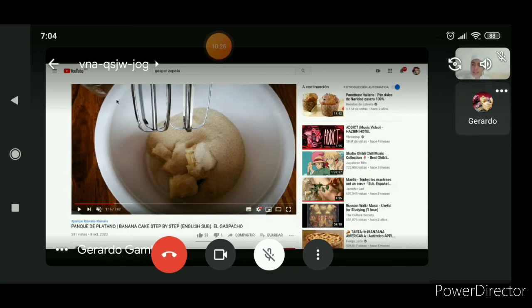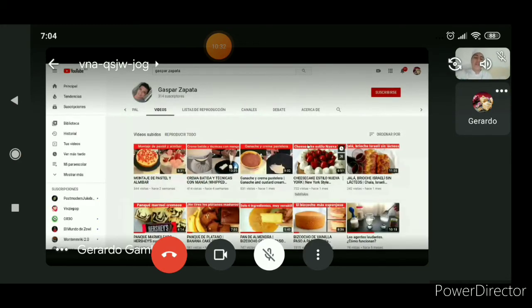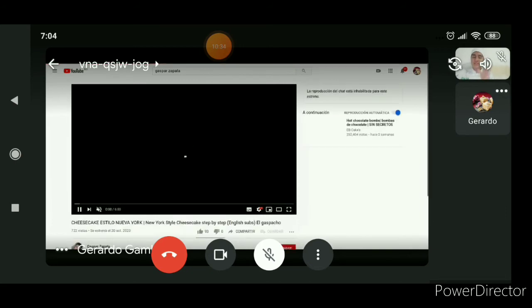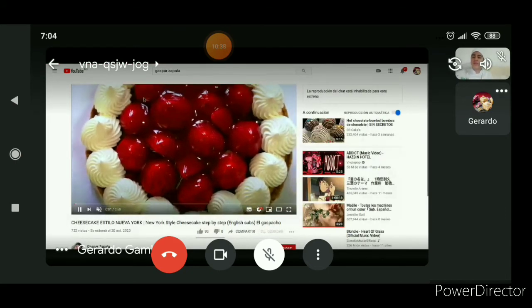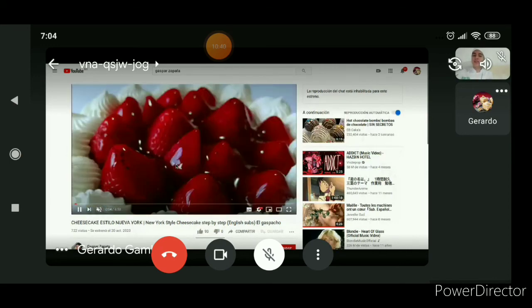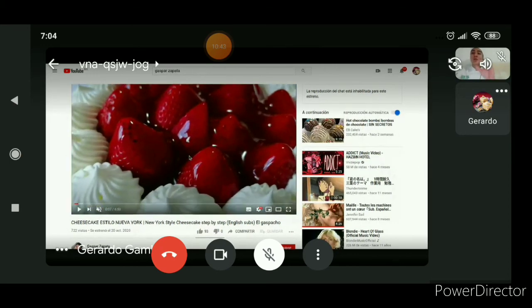First, for the New York cheesecake, I will show what the New York cheesecake is. Here it is, the New York cheesecake. It's incredible, it's lovable, it's delicious. I love it. You can see this whipped cream, strawberries. It's incredible, indescribable. Sorry. This is a jam to cover the strawberries.